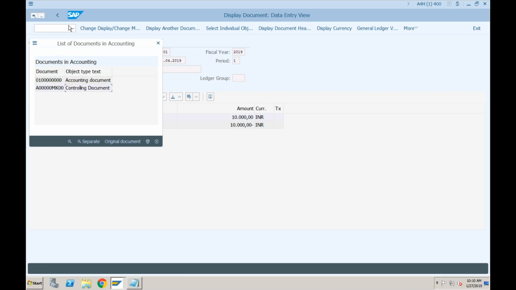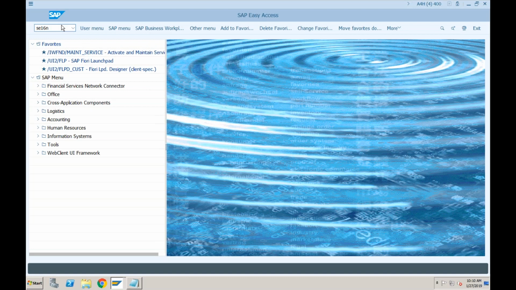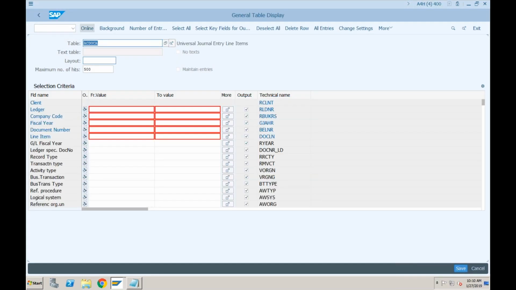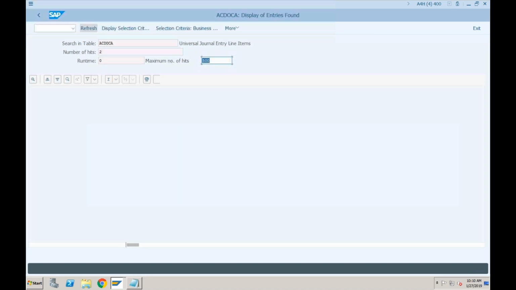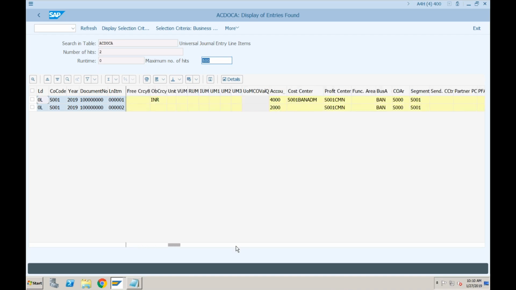If you just go to table ACDOCA, in this table itself, if you just provide your company code S001 and click on online, this is showing you the same document which we just now posted. In this table itself you will be getting all the information related to controlling. Also you can see cost center, profit center, business area, controlling area, segment, everything is available at one single place.